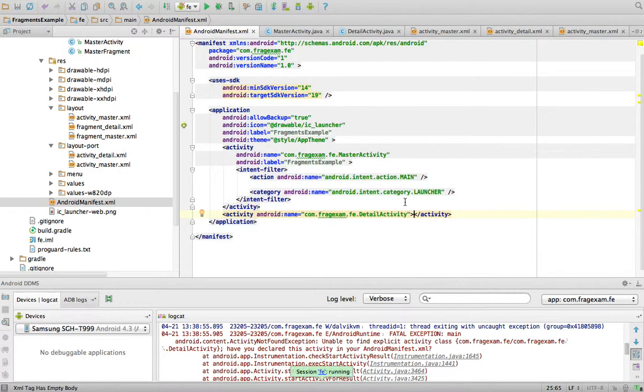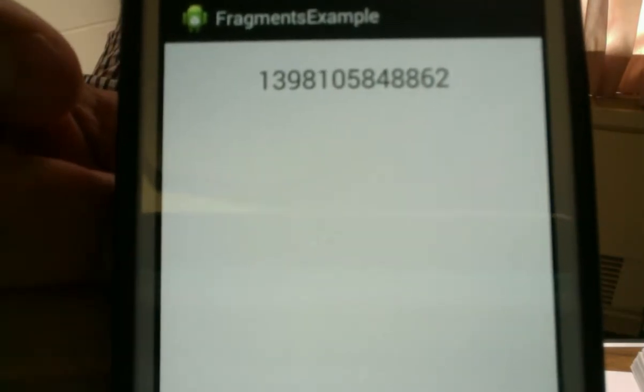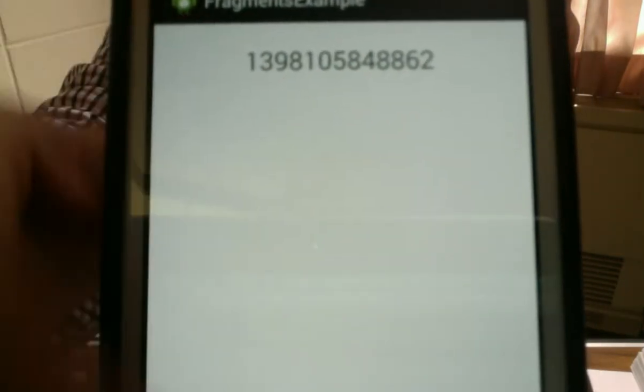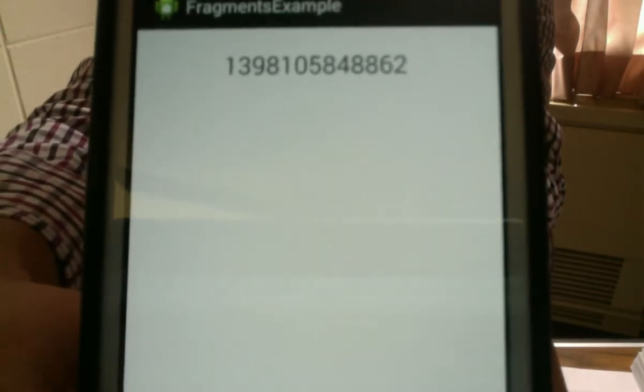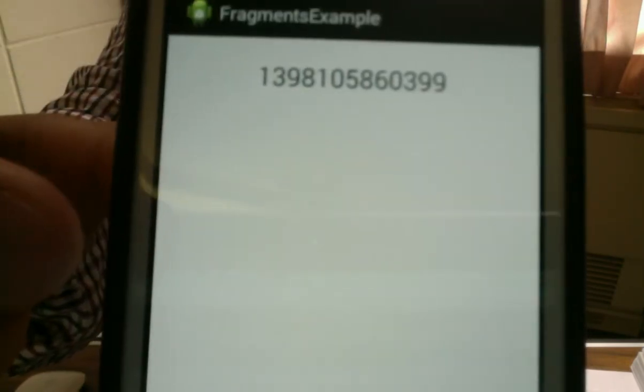I'll launch it on my phone. There. You'll tap on update. A new fragment comes up with the actual update. Okay, and if you tap the back button, you go back to update. Tap on update, a new fragment loads on top of the old one.